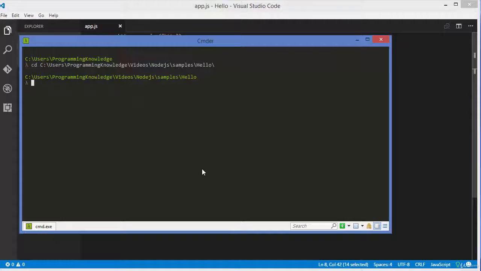Now I'm going to just run my app. By the way, I'm using a different terminal this time. This terminal is for Windows, which is called Commander, CMDER. If you want, you can download it for free from its website. So just search for Commander, download, and you will be good to go.